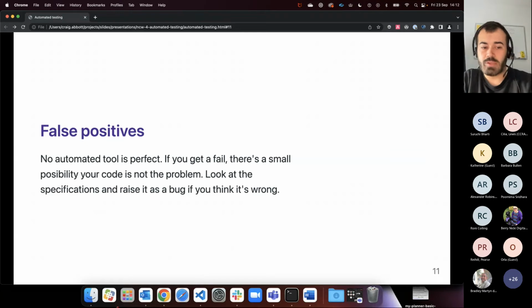You can get false positives. No automated tool is perfect. If you get a fail, there's a small possibility that your code is not the problem. Nine times out of ten, it's going to be your code, but sometimes it's not. And if you think it's wrong, study the specifications. And if you still think it's wrong, raise a bug with the people that make the validator.